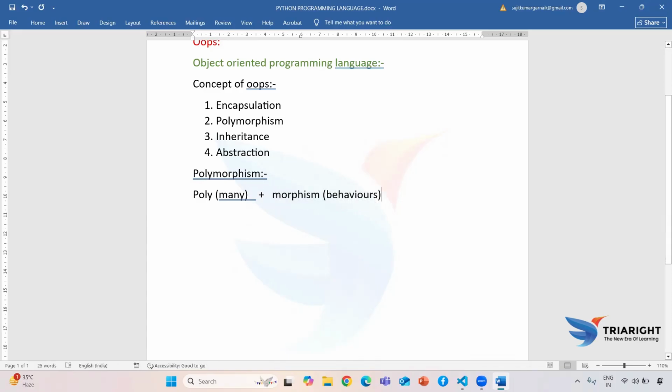Now I want to give you the theoretical point of polymorphism. Poly means many and morphism means behavior. If an object has many forms, meaning the object performs different methods, then we say that this is called polymorphism.